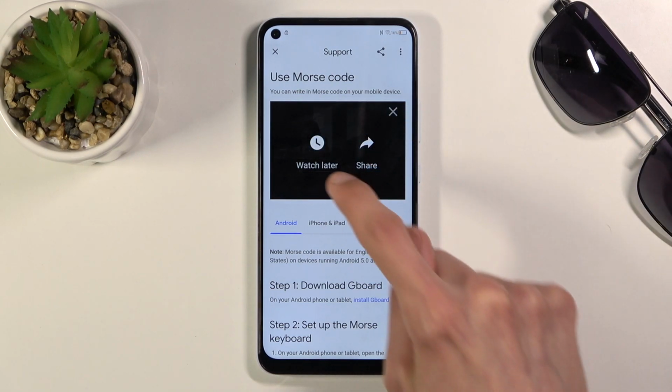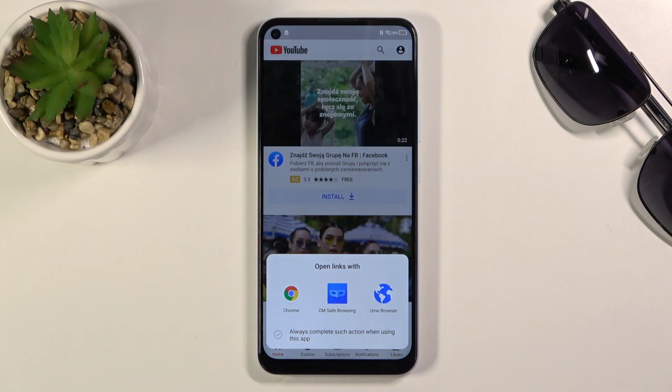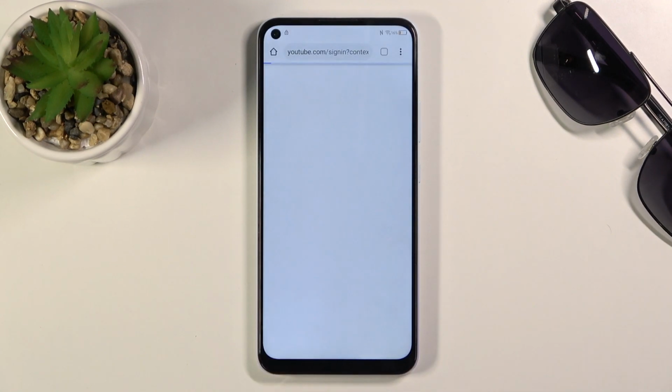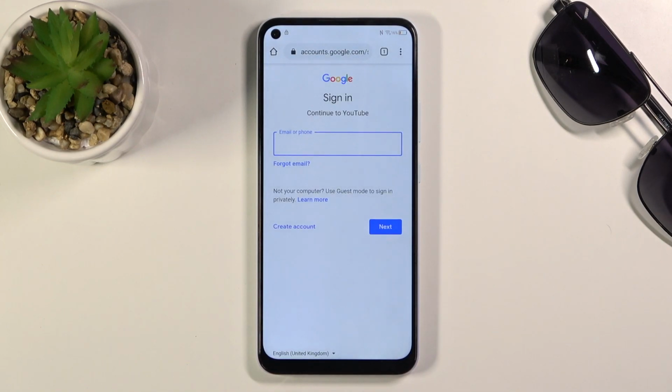I'm going to tap on it and choose to select watch later, which gives you an option to open up your web browser. So from here, I'm just going to stick with Chrome, select accept and continue, and no thanks. Let's go again. There we go.